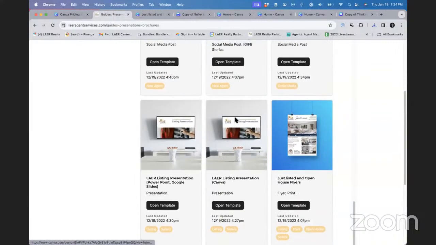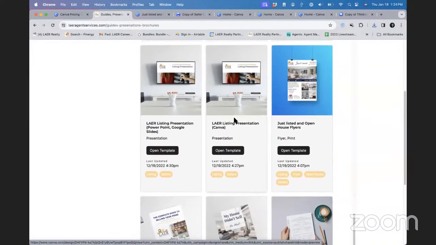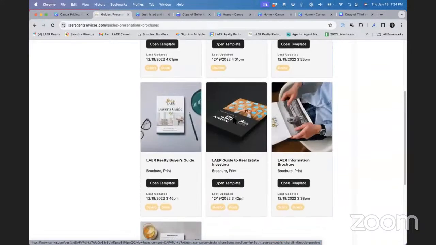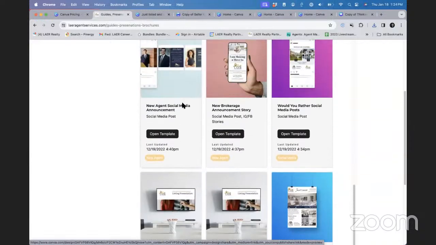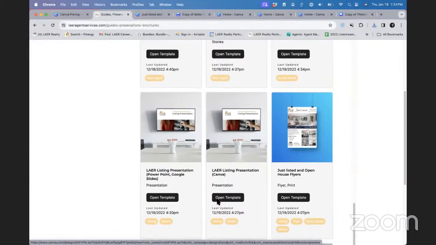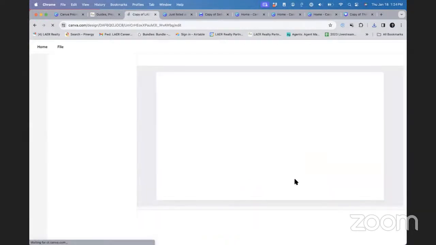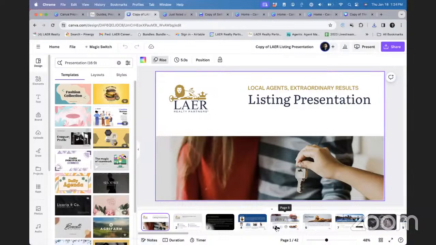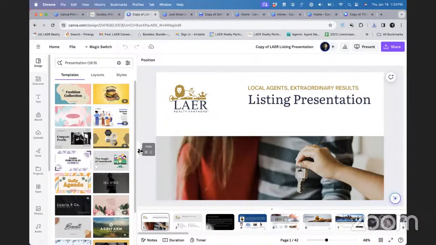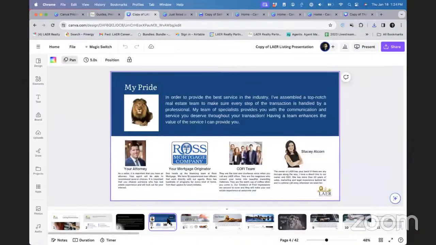I think the last one of our designs that I wanted to cover, and definitely take a look at all of these, is our presentations. So we have this listing presentation. I believe we have a buyer one as well. We have several available. These are ready to be customized, right? You can add your information on here.